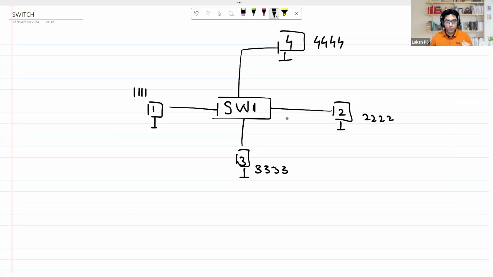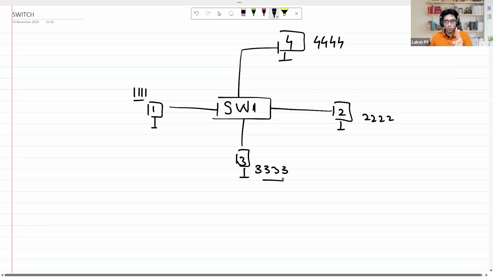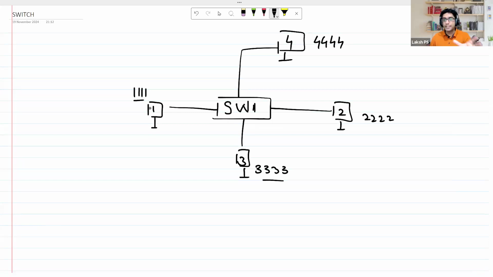Third assumption, the switch is unaware of these MAC addresses. So let me repeat the assumptions. First, the PCs know about each other's MAC address. Second, you can see the MAC addresses written like 1111, 2222, etc. Third, the switch is completely unaware of the PCs' MAC addresses. These are the three assumptions that I'm making.